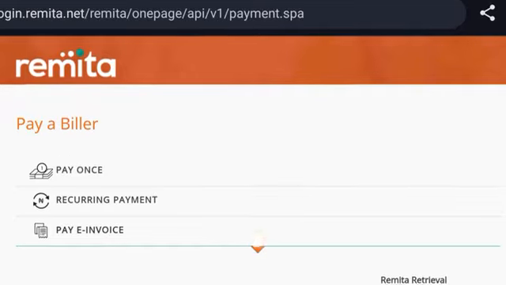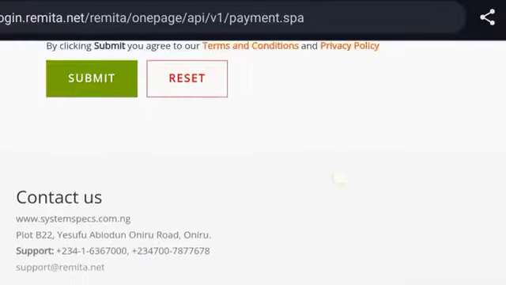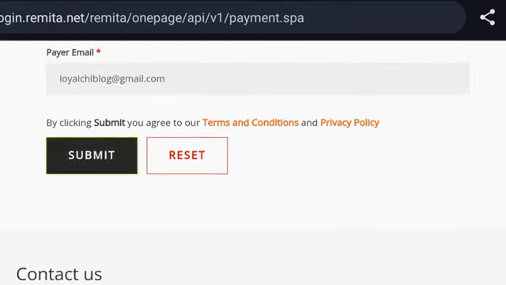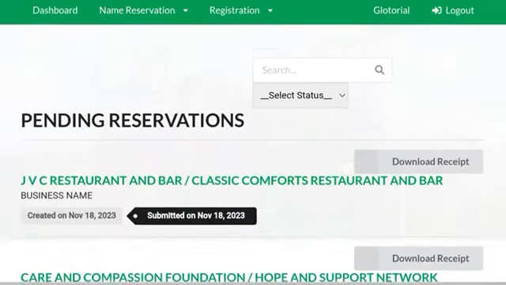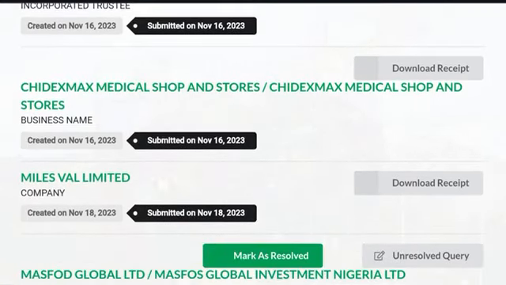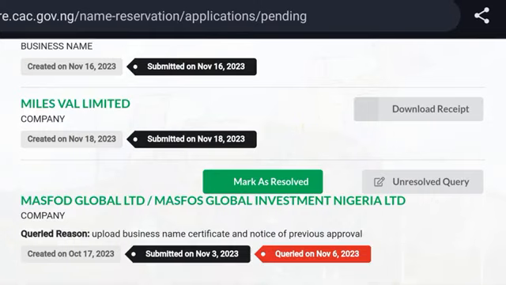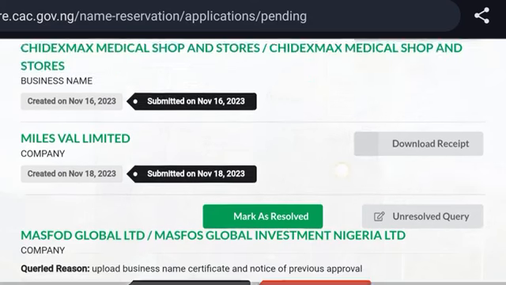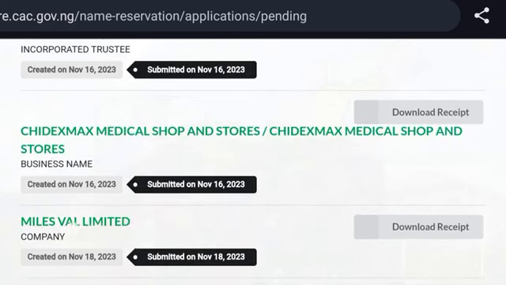So now I'll make the payment, and then we're going to move this to pending registration. Okay, we have our name on pending reservation, so we have to wait for it to get approved. We have it here, so you can see there's a query: upload business name certificate and notice of previous approval. So you have to upload your certificate, make the payment, then wait for approval. So we are waiting for the approval. Then after approval, we are going to move over to the next step of the tutorial.